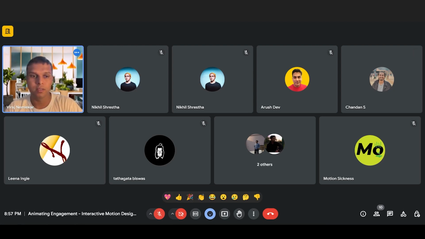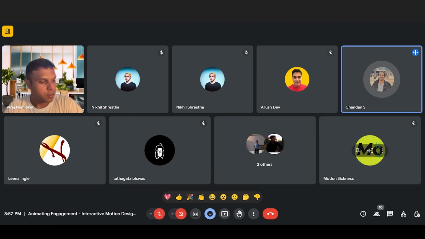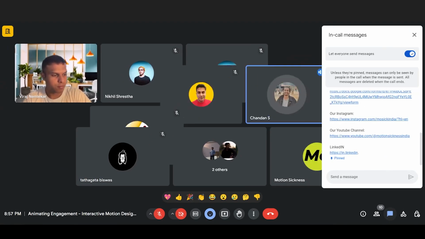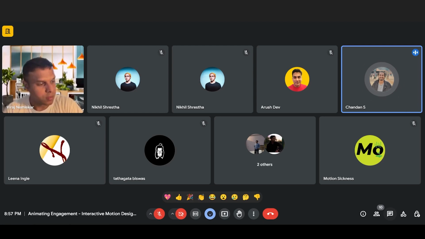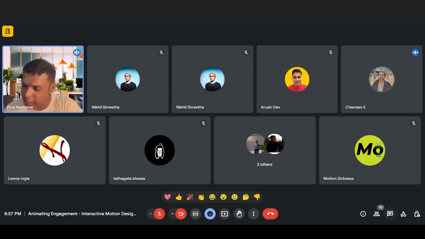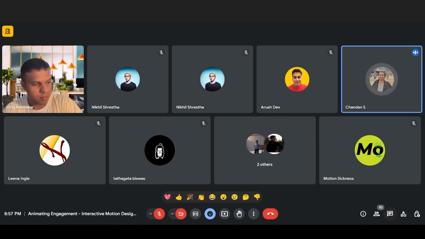Yes, Chandan, you can go ahead. Hey Viraj, nice presentation. We also use Rive in our current project. My question is, what are the factors we need to look into for file size? Because the developer asks for less than 10 KB. Sometimes we use gradients in our icons, and there are visually heavy things going on. Can you suggest what checklist we should take care of before animating in Rive?